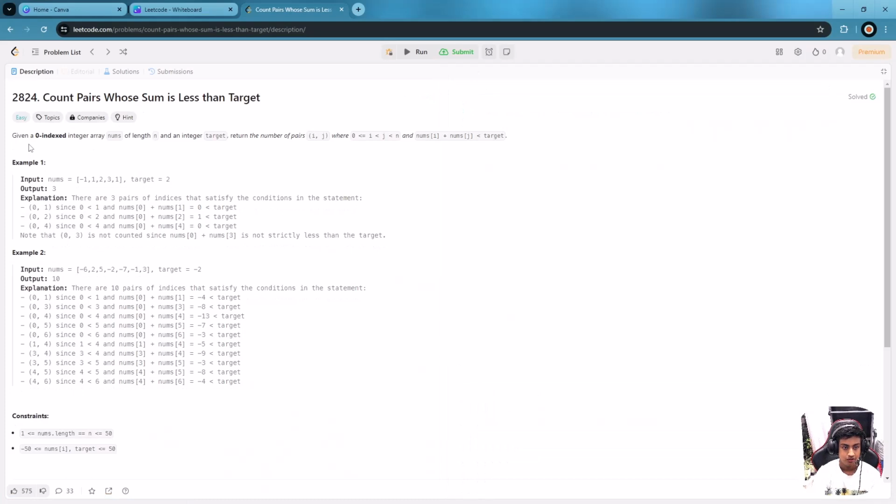Alright, so let's read this. Given a zero-indexed integer array, nums of length n, and an integer target, return the number of pairs ij, where, of course, essentially this simplifies to if i and j are valid indices, such that i is going to be less than j, and nums at index i plus nums at index j, the sum of that, is going to be less than target.